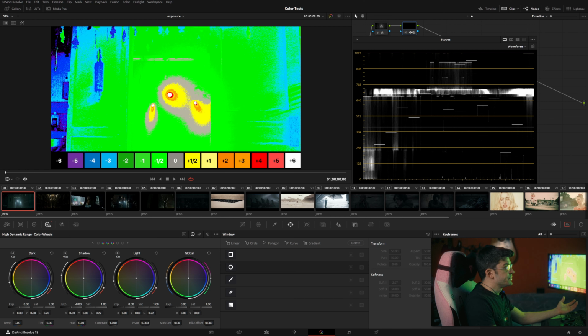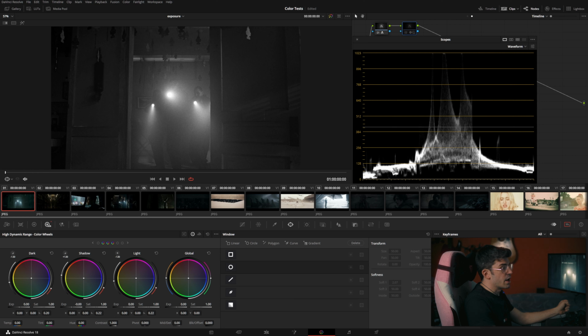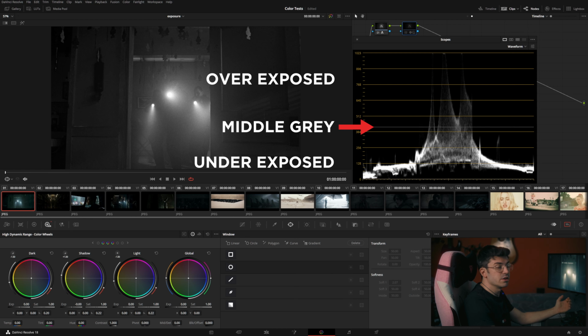Now, let's deactivate this for a second and let's also look at the scopes. In the scopes, I've also done something for you, which is I've created a line that you can see here, this wide line here. This is set at middle grey for Rec. 709 2.4, which is the color space we are in right now. Again, we're going to look at over and underexposed scenes, so scenes that live mostly below or over this line.